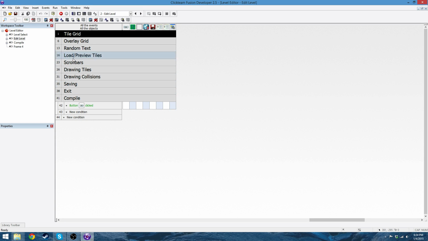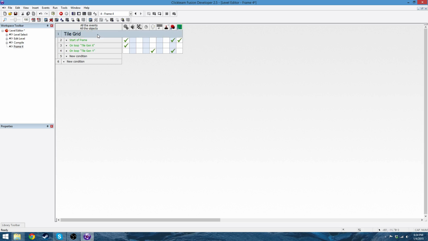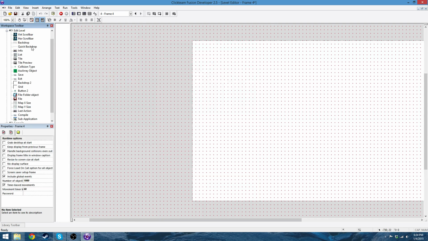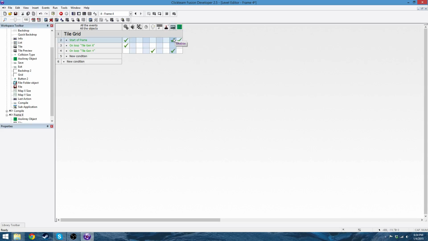And I think that's all I need actually. So just copy the tile grid, paste it, and we can see that we need our tile image and associative array. So I'm just gonna drag the associative array and the tile, and that's all good.